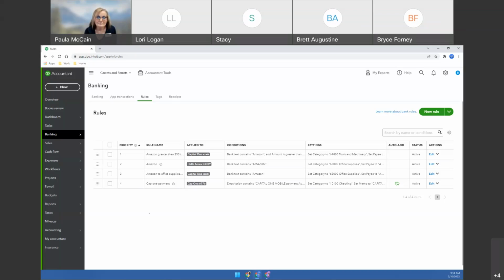Because if it doesn't meet the first condition, which is Amazon greater than $50, so if we've got an Amazon charge for $30, it's going to go through rule one and say, yeah, it does have Amazon, but it's not greater than $50. So I'll go to the next rule. The next rule says, does it have Amazon? And the answer is yes. So it's going to go, okay, great, I want that to go to office supplies. Yep, I love the prioritization.